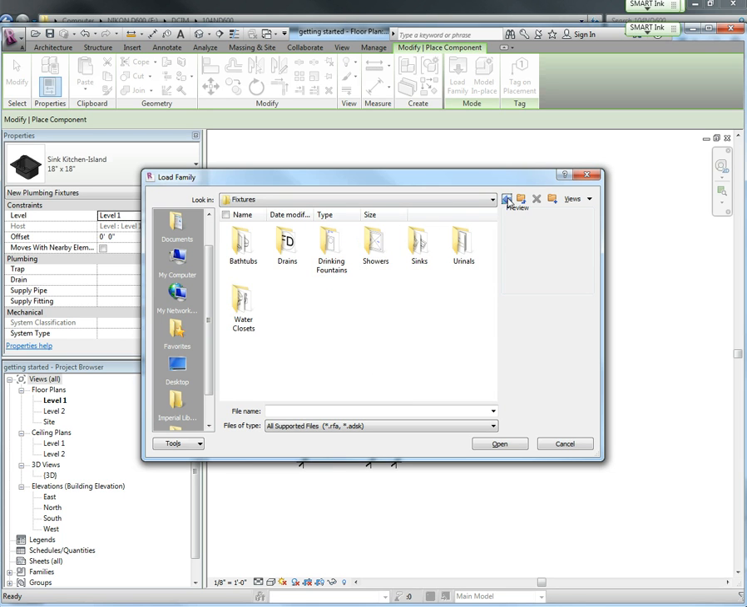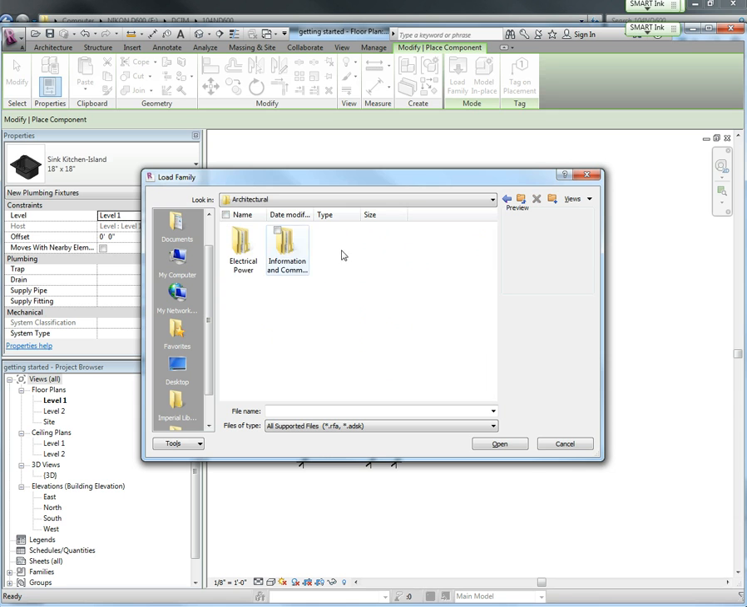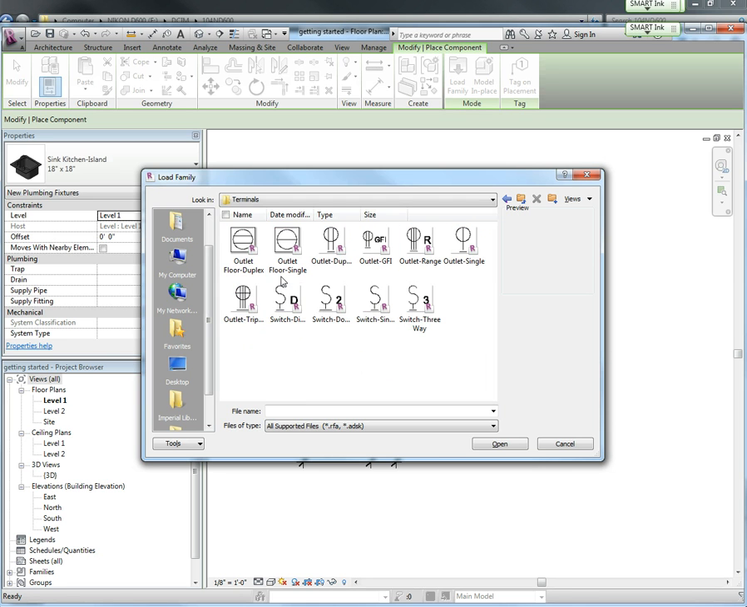Now the only other thing we would need is an outlet. Where you need to go for that would be electrical, architectural, power, and terminals. When you get to terminals, there's a bunch of different symbols here. We'll load in some of these later, but for right now we're just going to load in an outlet duplex.